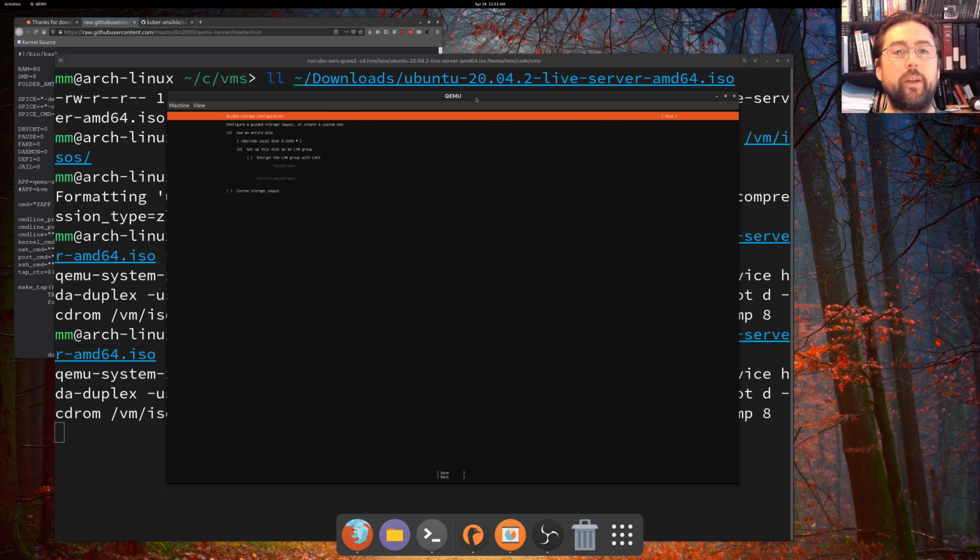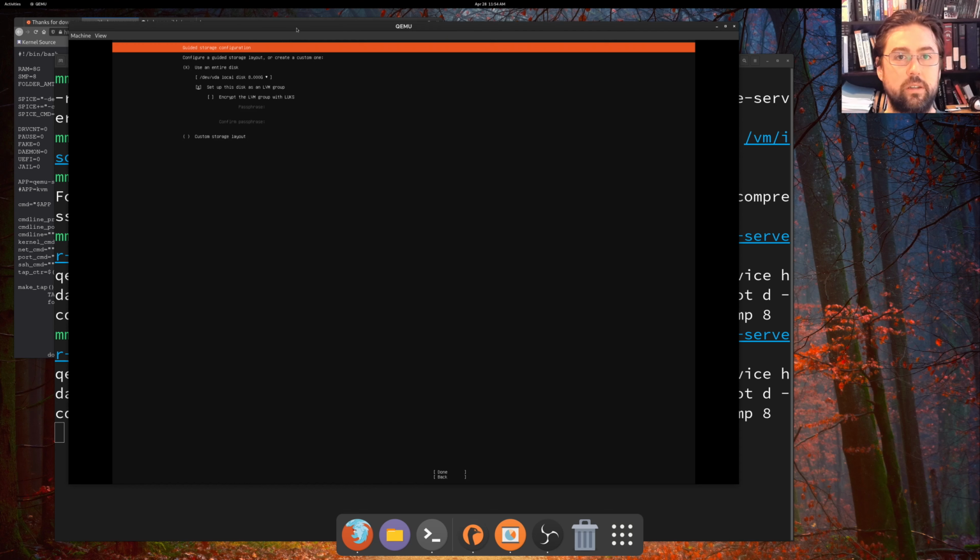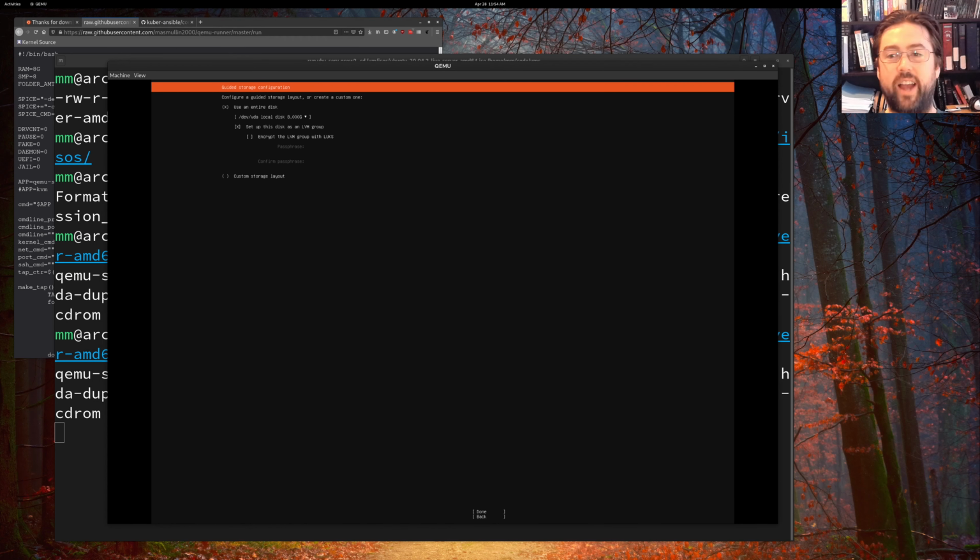Now, this is one of the areas that you have to pay attention to. We don't want to set up an LVM group for our hard drive here. I'm sorry that the font is so small, it's just the nature of QEMU on my machine here. I'll see if I can zoom this in just a little bit. I can't get it much better than that. But what you need to do here is, instead of setting this disk as an LVM group, we just take away the X from that and continue with the done, done, done nature of the installation process.